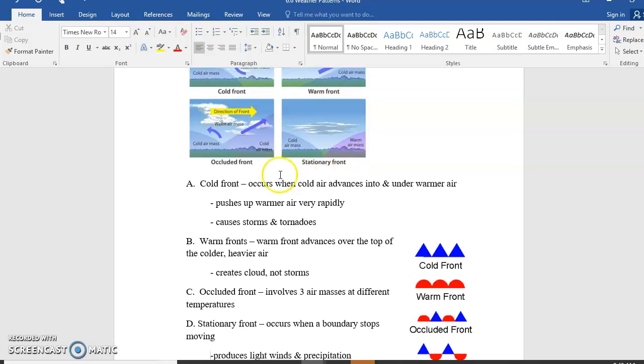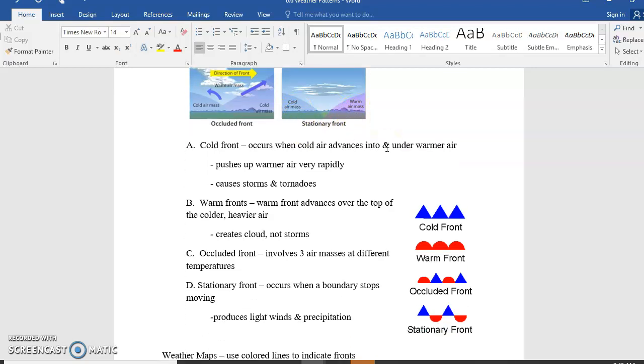Then we have an occluded front. With occluded fronts, there's 3 different air masses involved, like a cold one and maybe a different cold one, and the warmer air trapped up above. These can create kind of odd, rapidly changing conditions just because of the way that they interact with one another. But you don't often still see much storms and stuff like that. And then finally, we have stationary fronts. Sometimes they just sort of park themselves where neither air mass is moving very much. There's usually light wind and precipitation associated with a stationary front.